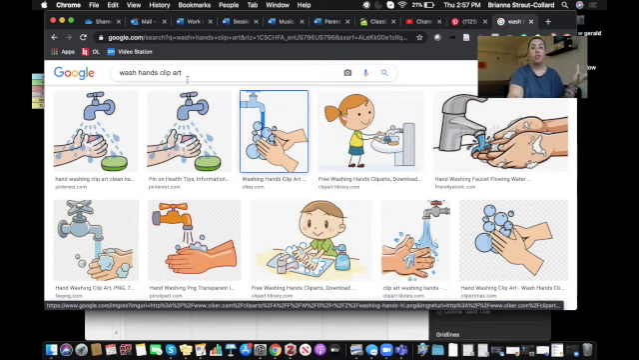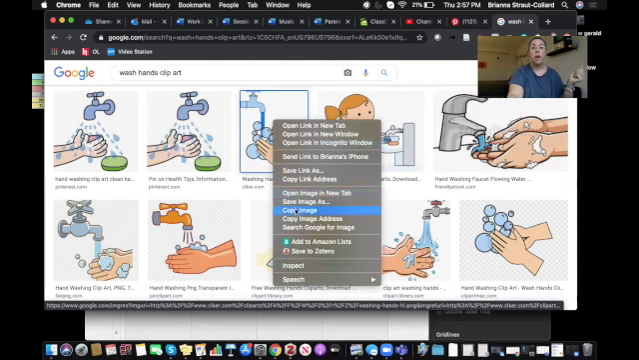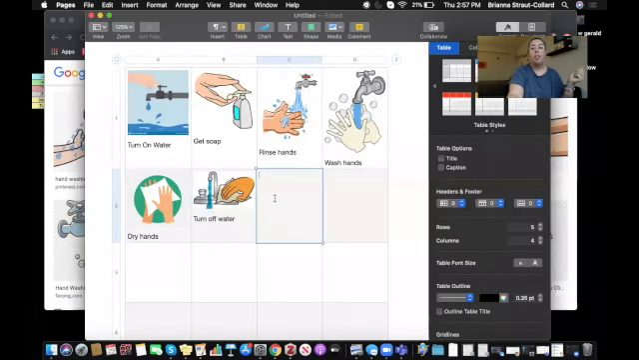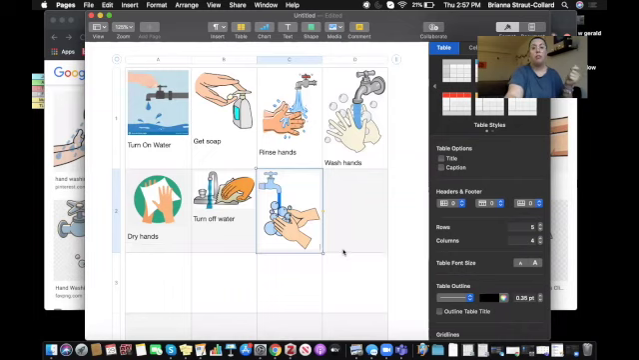So I just searched wash hands clip art. You copy the image and you can paste it right into your grid, and then it's relatively the same size as your other pictures, and you can even add text. So I'm going to add "wash hands correctly." And then it's correctly in grid form and it's easy to print and laminate and have them cut on the go.